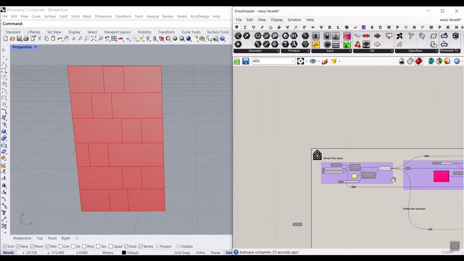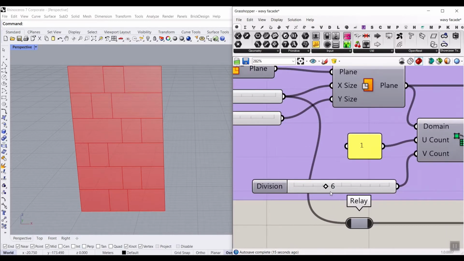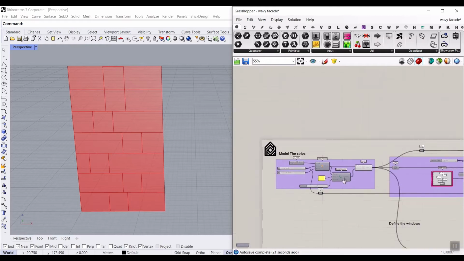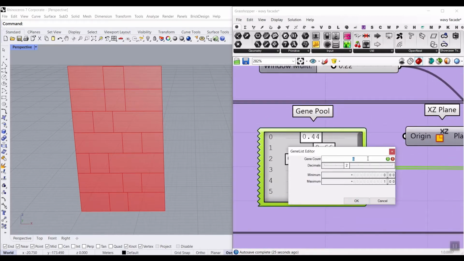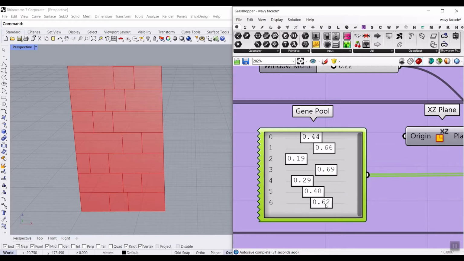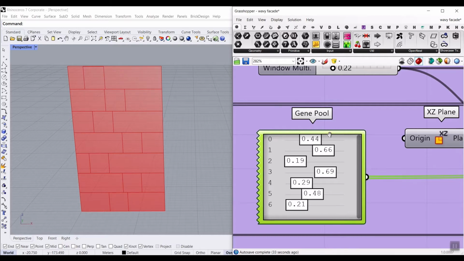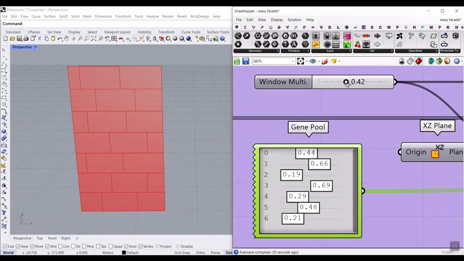And remember that if you increase the number of the windows here, for example, if I put this to 7 strips, you also have to increase the number of the gene pool you're using here to 7. Now you can also control the last window and define the location. Remember, the size of all of the windows is the same, so you can change it here.